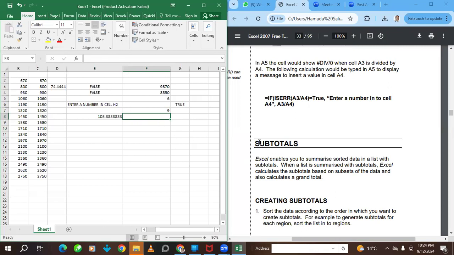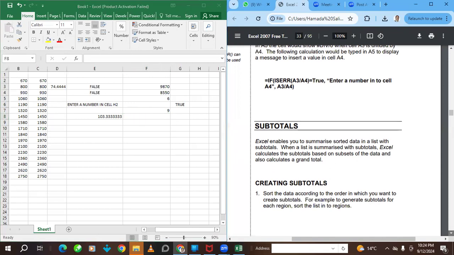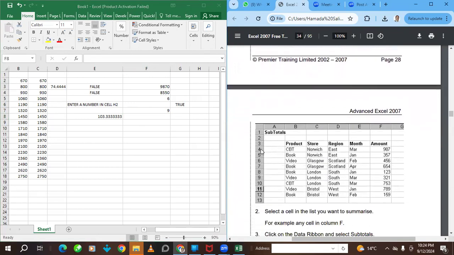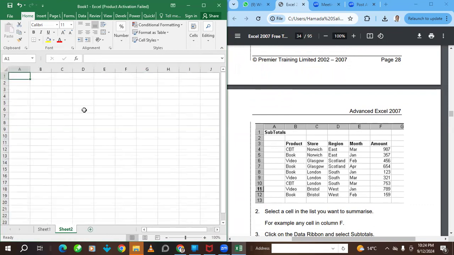Now let us look at something called subtotals. Subtotals is used to group totals based on the way you have entered the values. So sometimes you can have different types of products, but you want to find subtotals in those cells. So what you do, I'll just create a new sheet here, so that you can put in some few values.